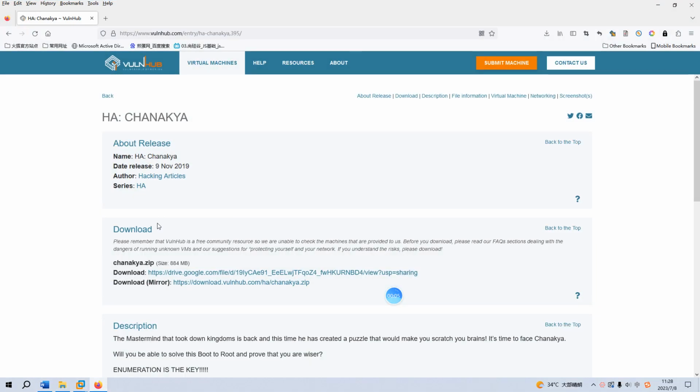Today I'd like to continue our series of Vulnhub. The virtual machine would be Chanakya, and I will add the link into the description section below so that you can download this virtual machine.